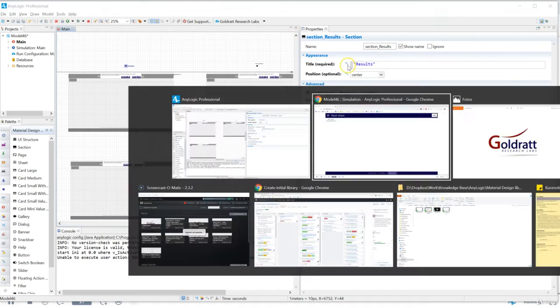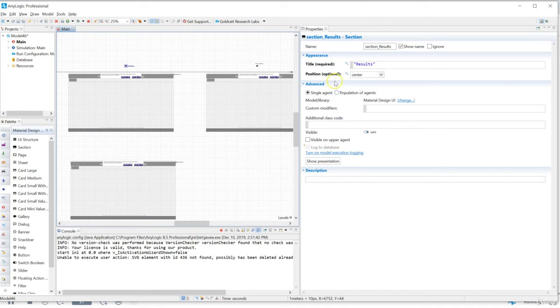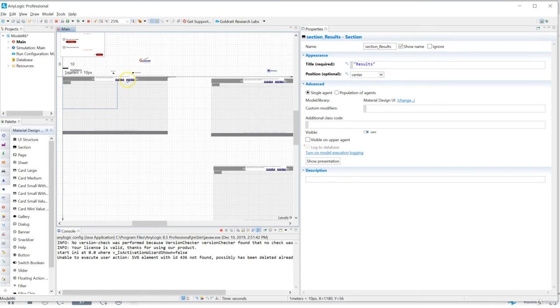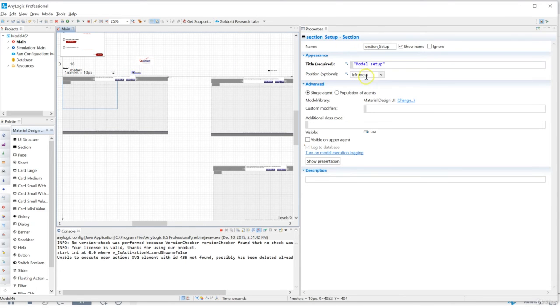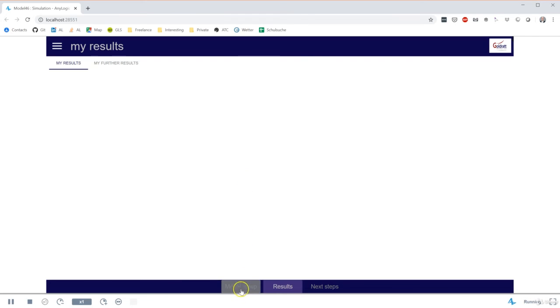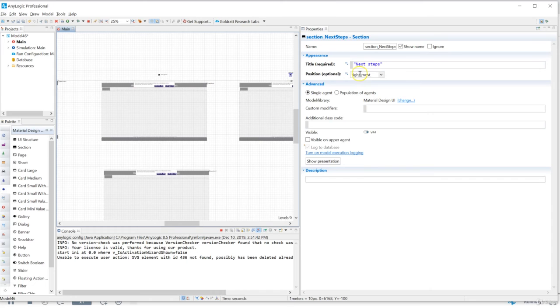The title, obviously, is what is displayed here at the bottom navigation. This is the title of the individual section. The second thing is the position of the section in the bottom navigation. That is the relative position, at which position relative to other sections this will be shown in the bottom navigation. What I set by default is my welcome section to be shown leftmost, and that's what we see. It's shown on the left. I want the results in the center and the next steps on the right.